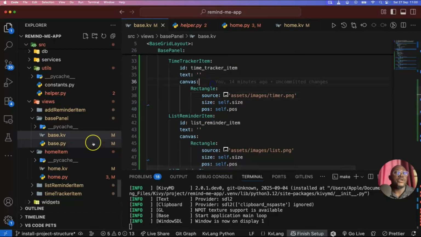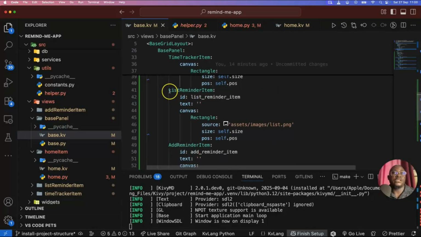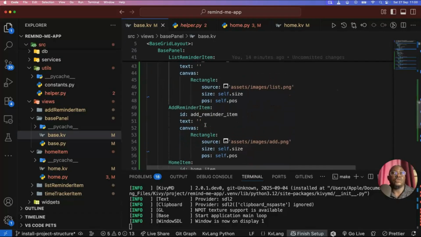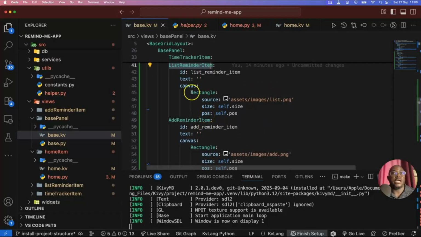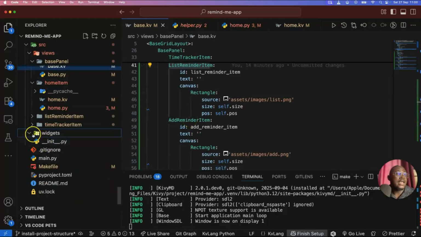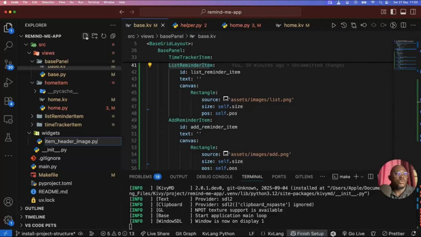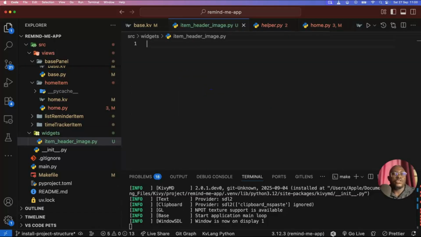The custom widget is going to help us update the various images. Why am I talking about a custom widget? Because the widget is going to affect all the different items. So instead of repeating the code throughout the Python file, we want to have this customized widget in the widget folder and import it into the various item Python classes. So right here I'm going to create item_header_image.py.